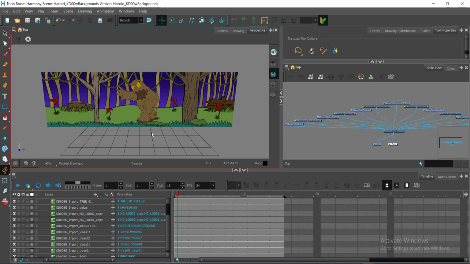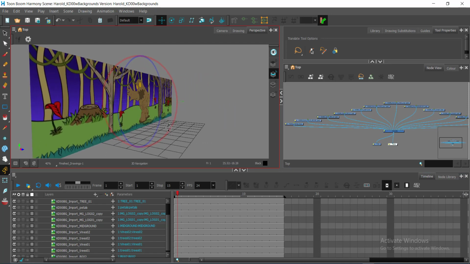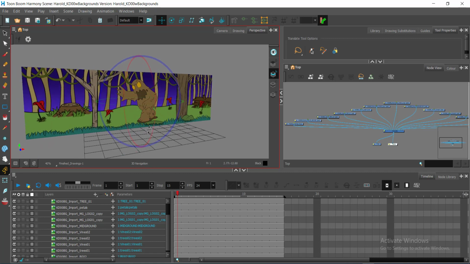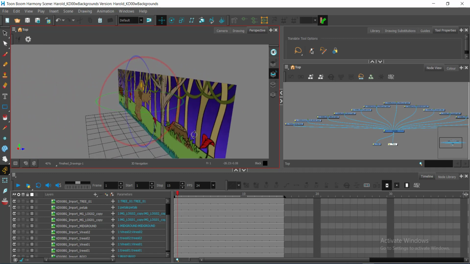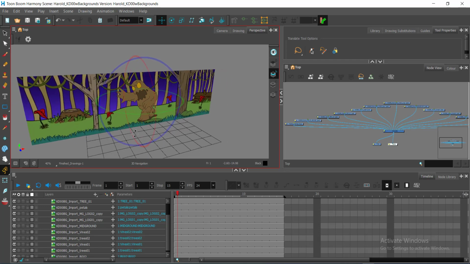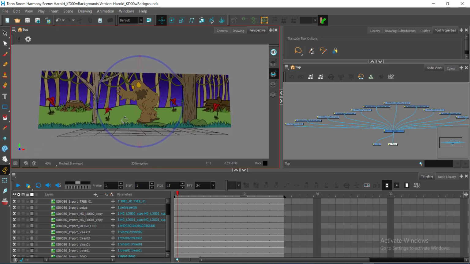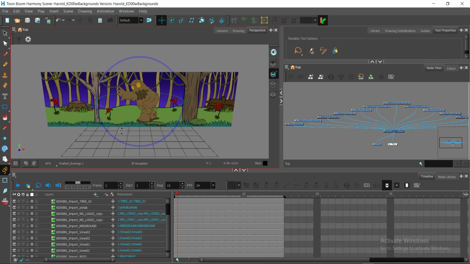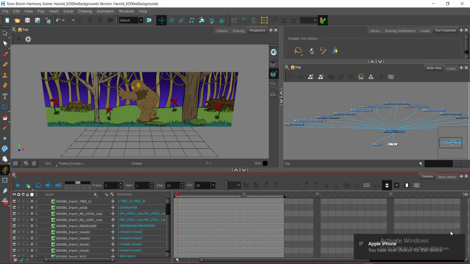To do that view rotate, I am pressing Shift plus Control, Shift plus Control, and then you click and drag. That is the left mouse click and drag. You will be able to see the 3D space of Toon Boom Harmony. Okay, I'll save this. Next, now that I have this, what is next? Oops, sorry.